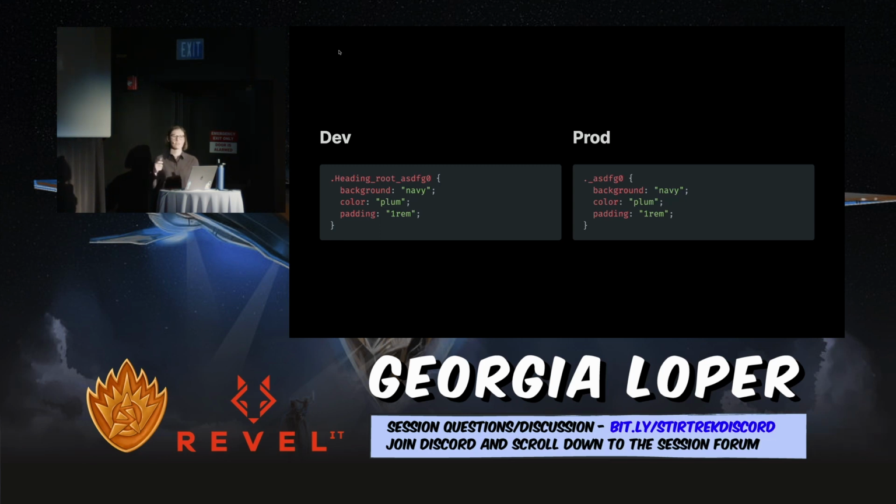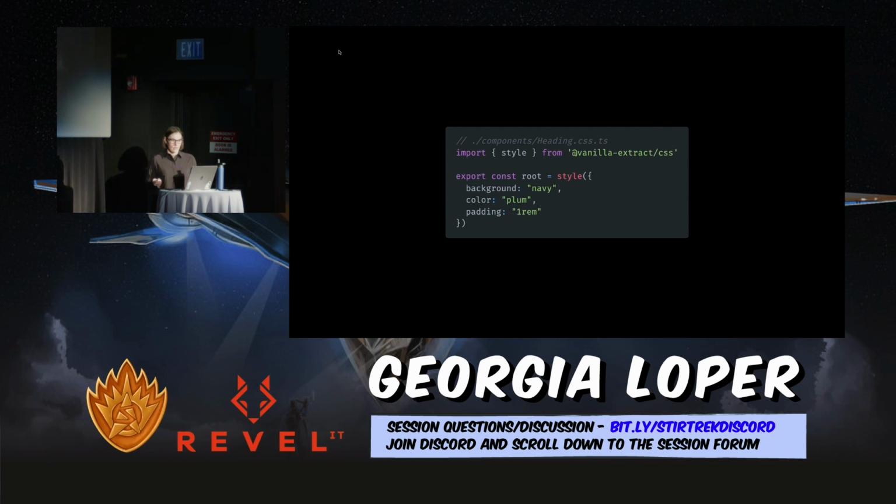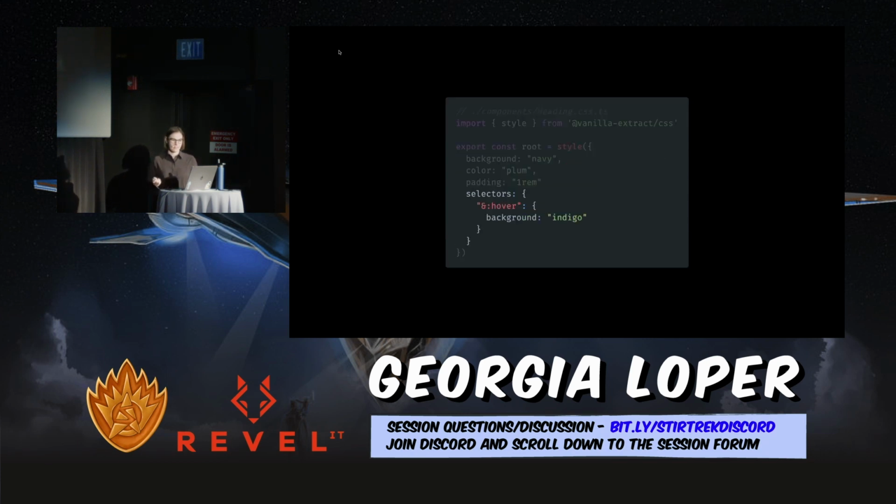Now in prod, we'll just get that hash. Now it's important to note that the last character will just increment for every style rule in that file. So if we're creating multiple style rules in a lot of the same files, we can actually run everything through like gzip and get our DOM down pretty small. So let's go back to our heading.css.ts file.